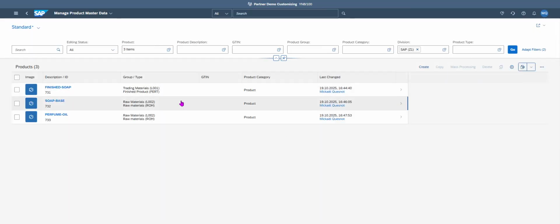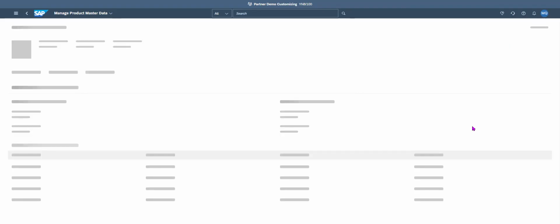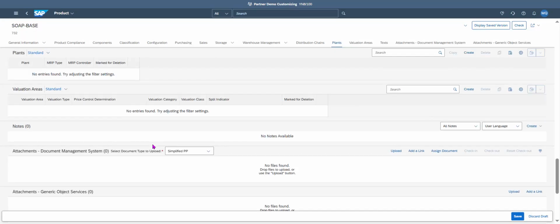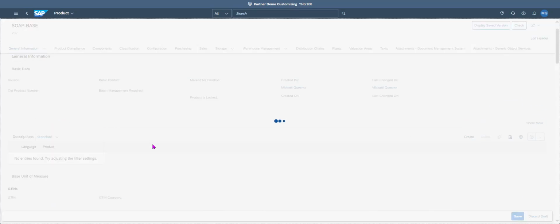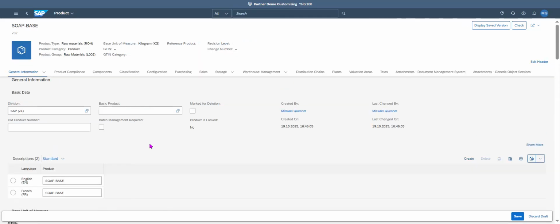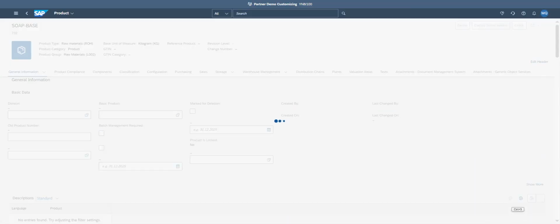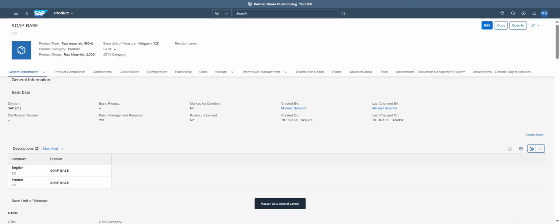Okay, finished product, soap base. I can go inside the soap base and have a look at batch management. Okay, I save. So I've got my finished product and the component, and batch management is activated.